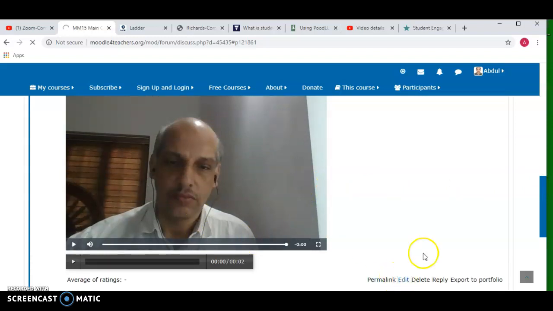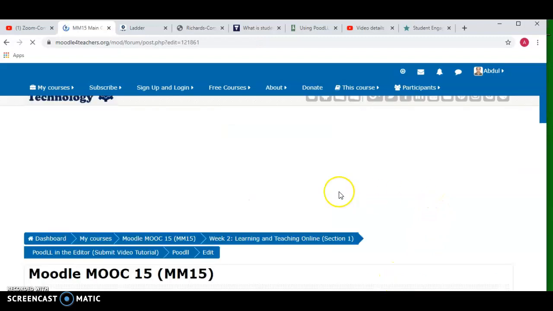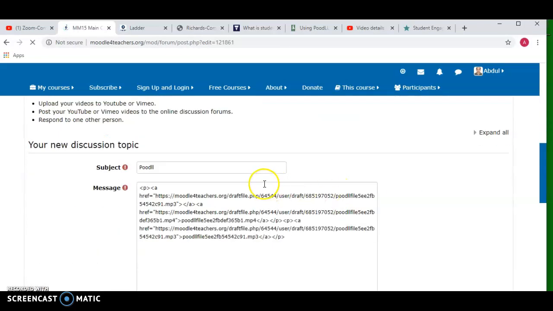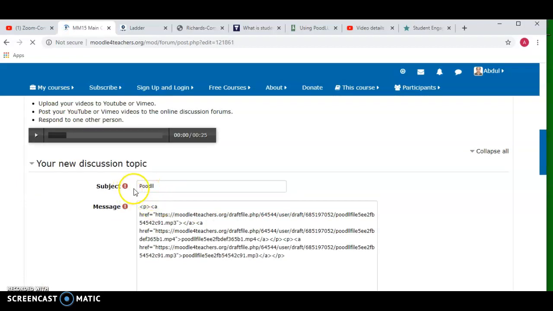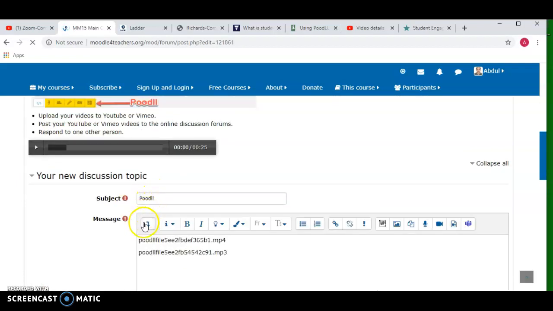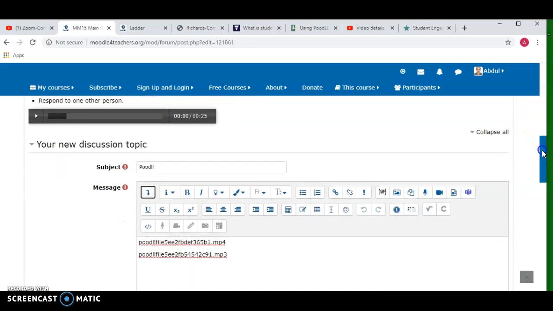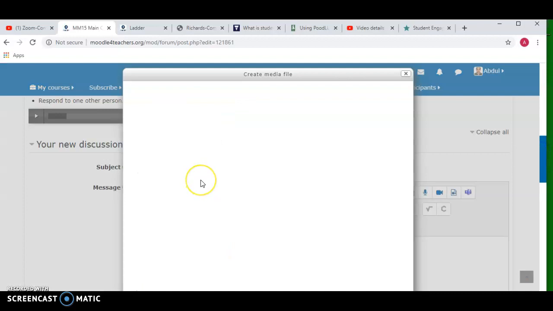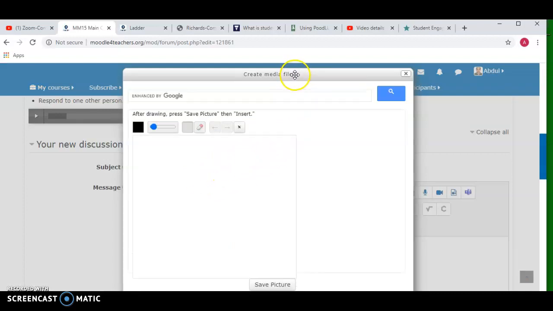We can add more features. So we have already tested audio and video, and now the third thing we can do is to work with drawing. You can create your own media file. We can draw pictures, we can write something here with the pen, much more like a whiteboard.